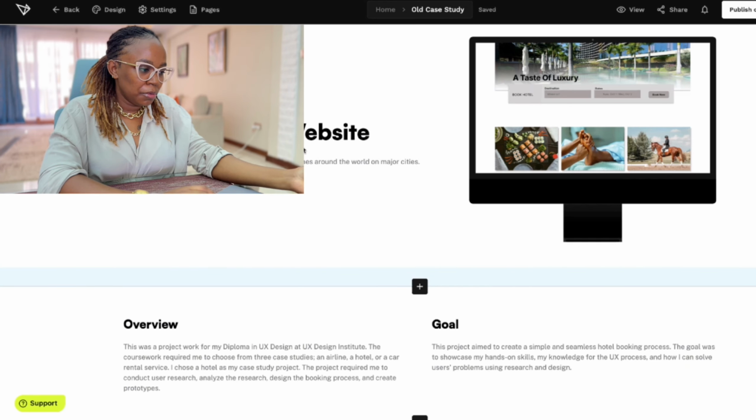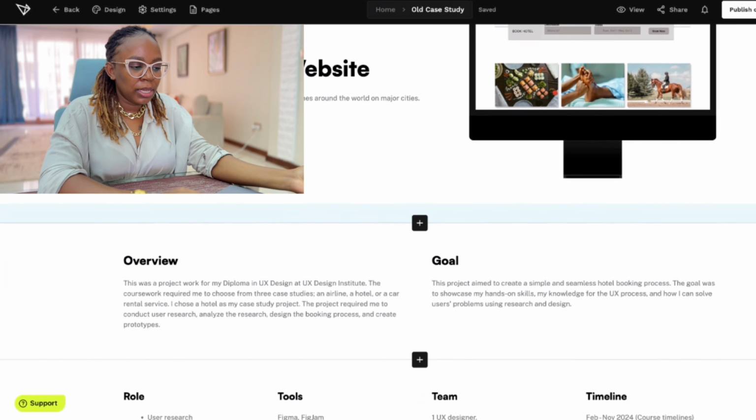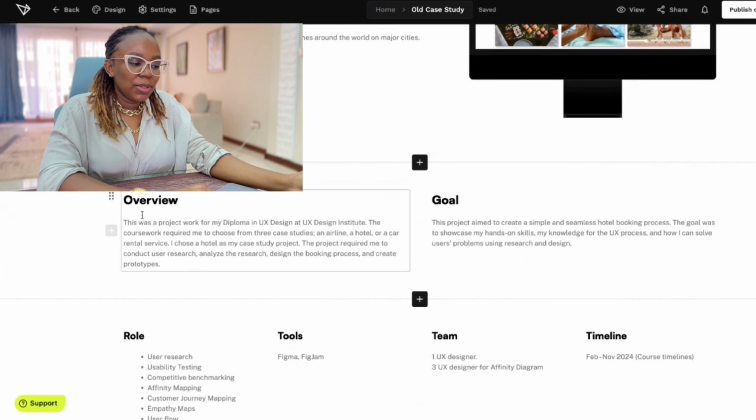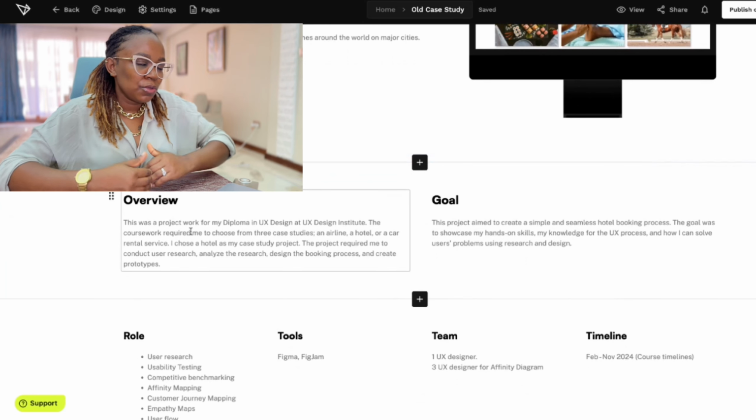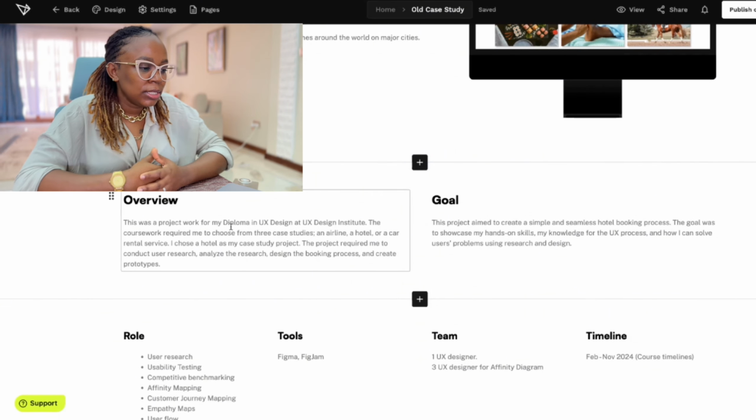If you see the overview of my portfolio, I focused it more on it being a project for my diploma in UX design at the UX Design Institute. This is ideally not the overview of the project. The overview of the project should be, what was I creating? What was the purpose? In this case, let's say it's for a hotel.